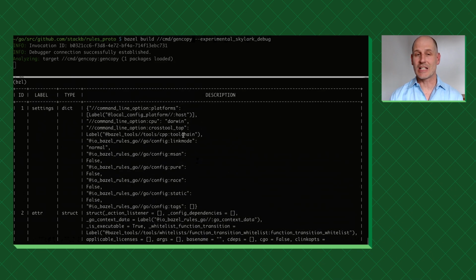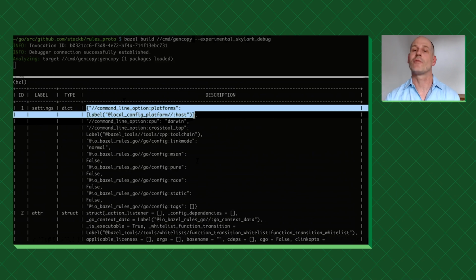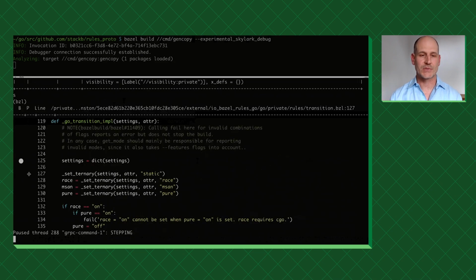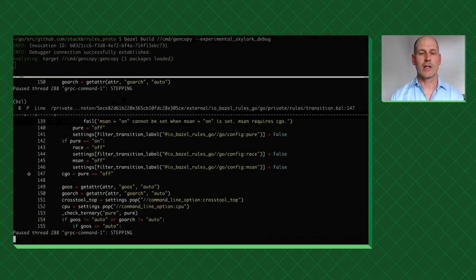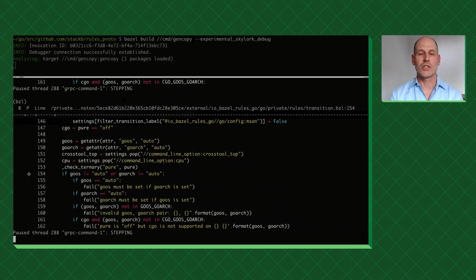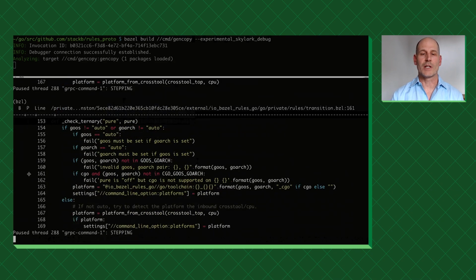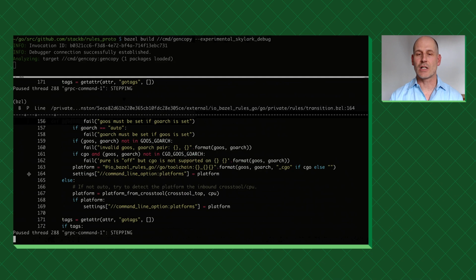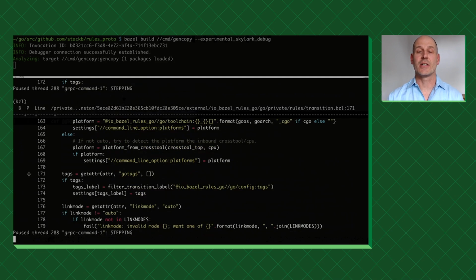Here, there's a dictionary called settings, which actually has a mapping between the platforms flag and this host platform. And we're going to watch that update. So what we're going to do is step, S, S, S, as we go through the code here, and we're going to drop into this if statement about GOOS. And what we're going to see is this platform string being constructed and the settings dictionary updated.